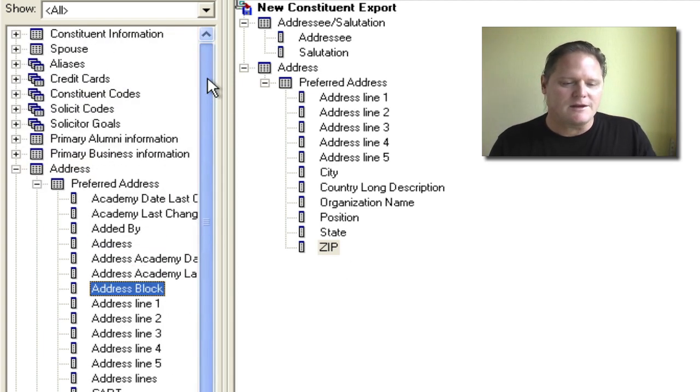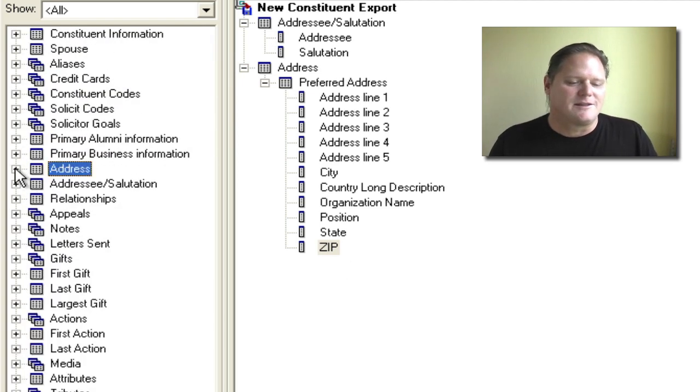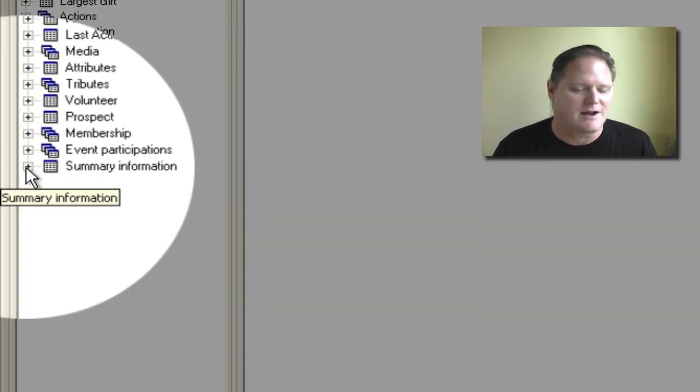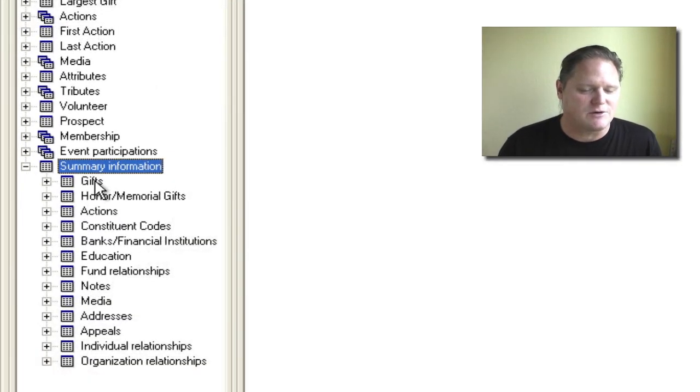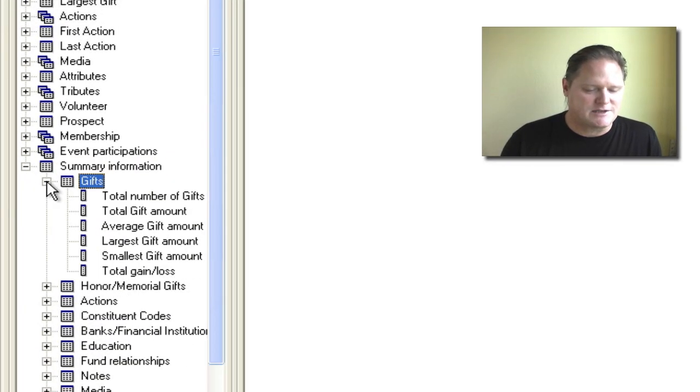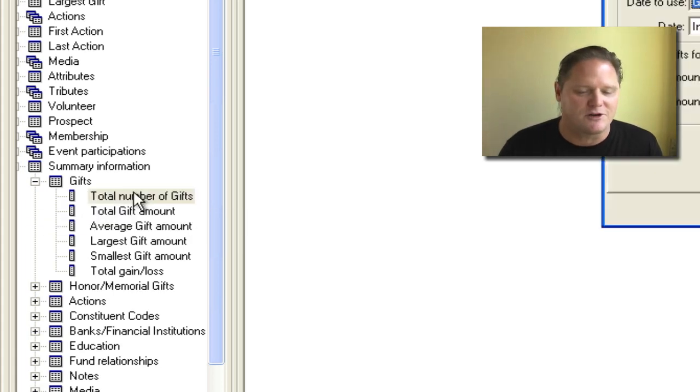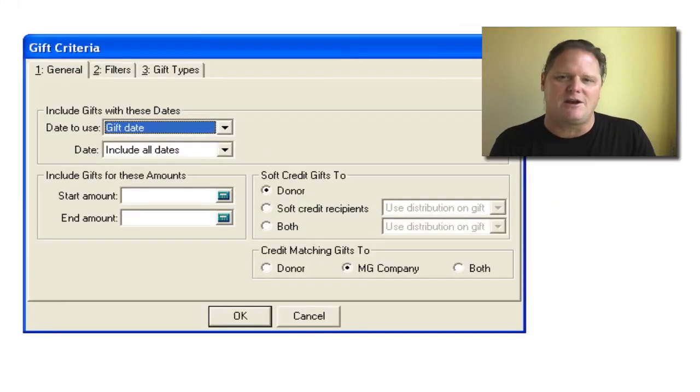Okay? Now, here's where this feature becomes really handy. Go down to the very bottom. You'll see this thing called summary information, right? If I expand that, you'll see where it says summary for gifts. As I expand that, you'll see it gives me a couple options here. I can say total number of gifts, total gift amount. What I'm going to do is grab the total number of gifts first. And now what you do here is you're going to establish the gift filters.